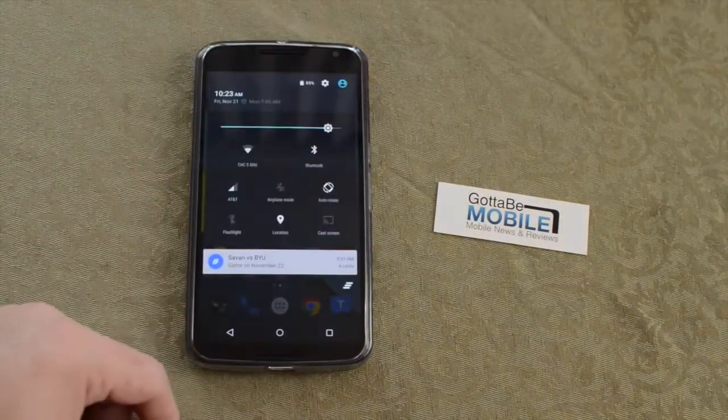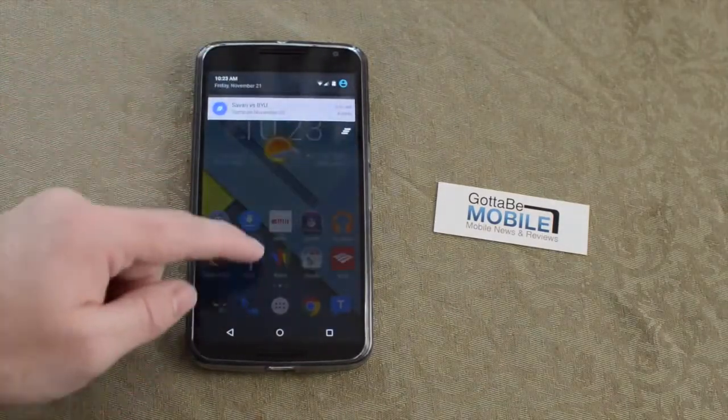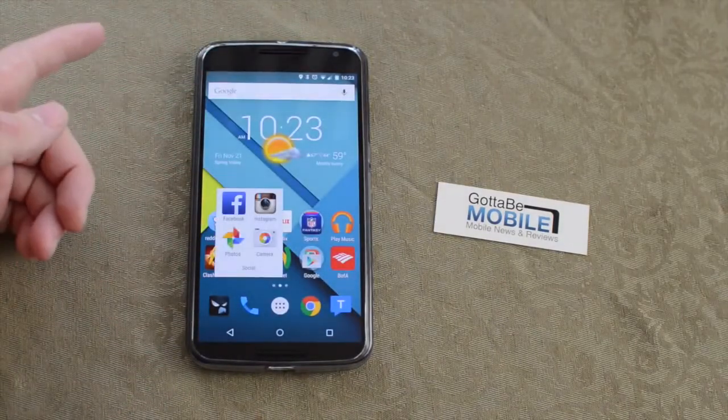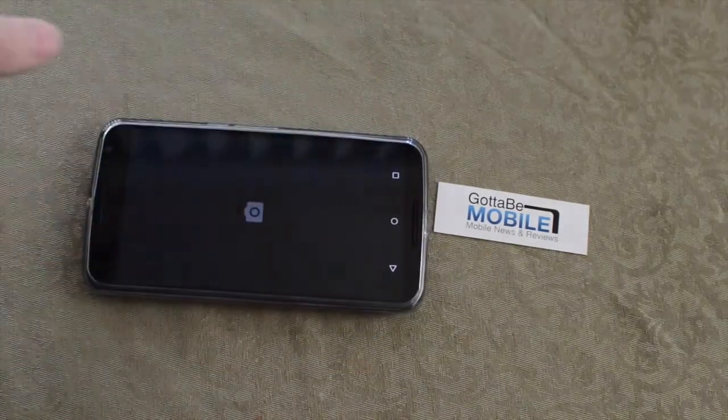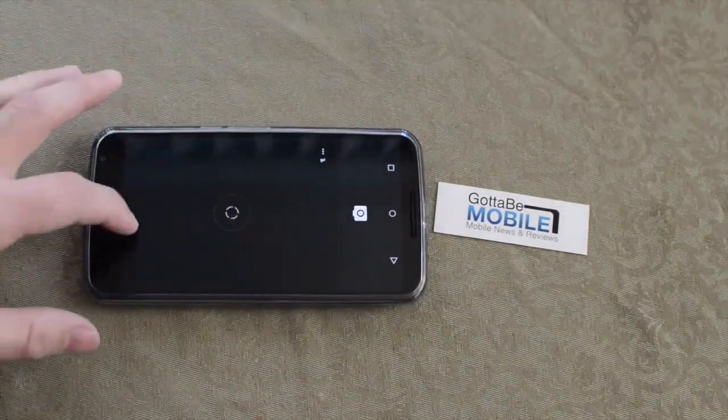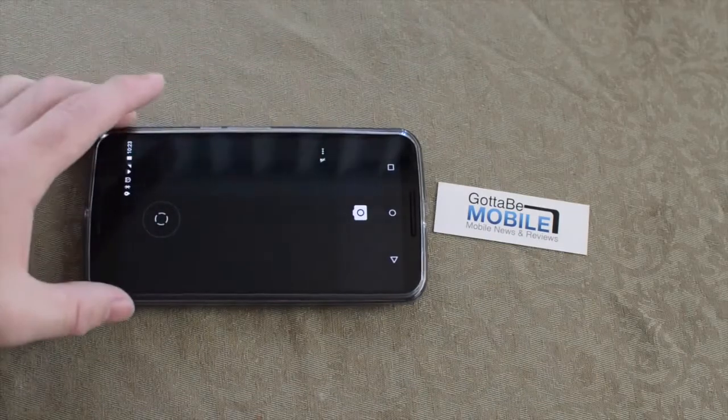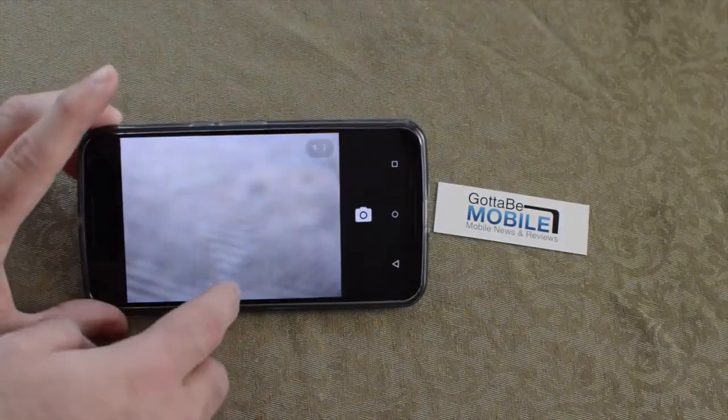So not too bad. Another one here is the Nexus 6 can record in full 4K video. A lot of people don't know that. Ultra HD 4K. So if you go ahead and launch the camera app, let's go ahead and do this on screen for you.